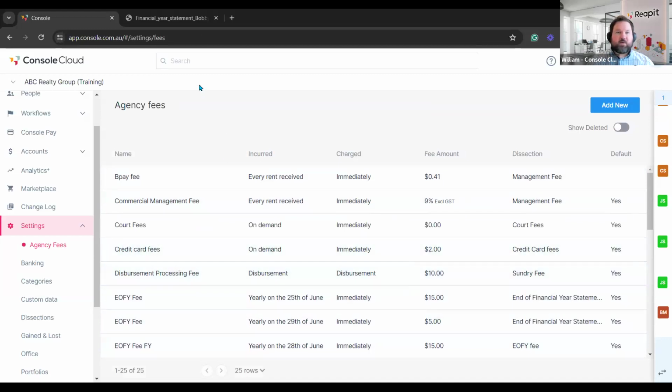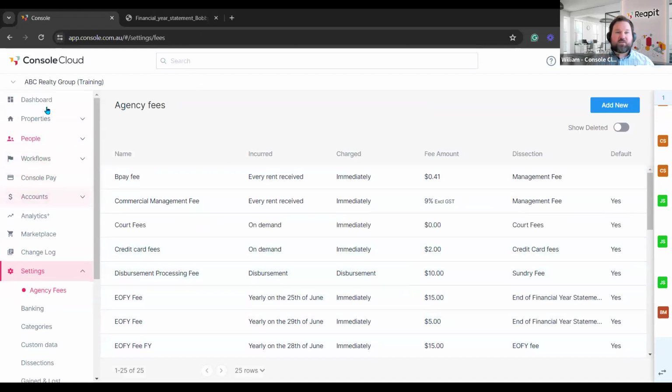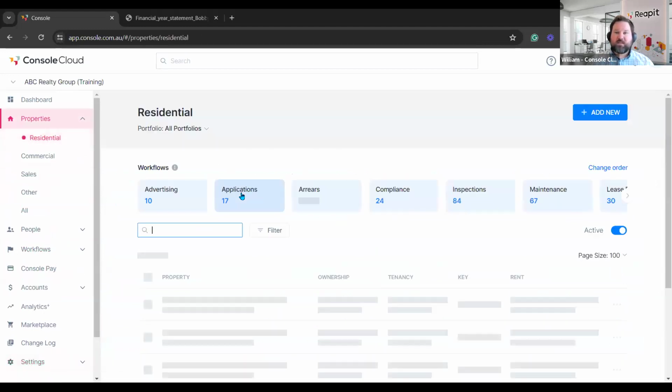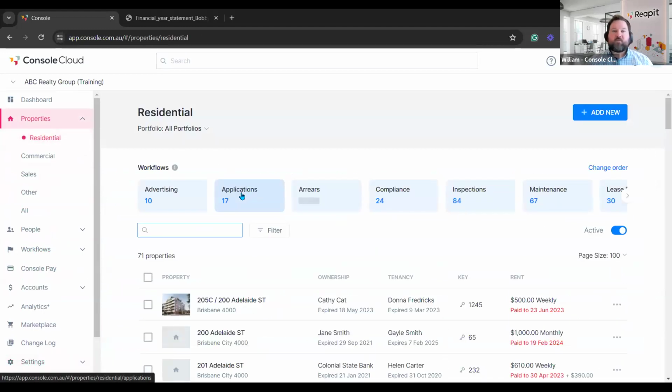Now, the next thing we're going to have a quick look at are external financials. Now, external financials can be particularly important for specific owners, or if you've migrated recently and you need to add some information to the end of financial year statements that are going to be produced by Console Cloud that are not going to be generated through your regular trust process. This is where this external financial function comes in.